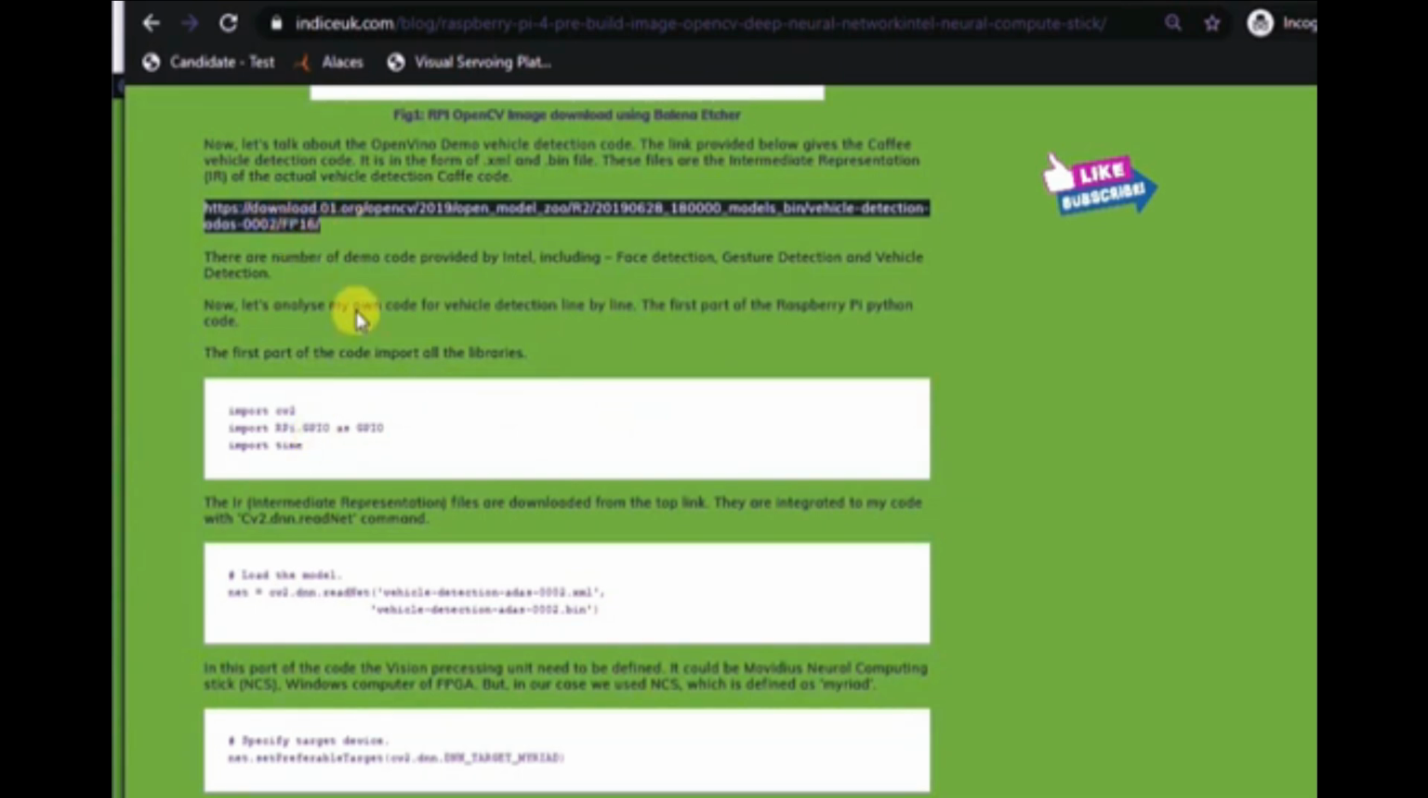My detailed code for Raspberry Pi 4 started with importing all the libraries. Only 3 libraries had been imported. Now in this part, the IR intermediate representation files downloaded from the top link are integrated into my code with the cv2.dnn.readNet command. Here you can see the 2 files have been indicated.